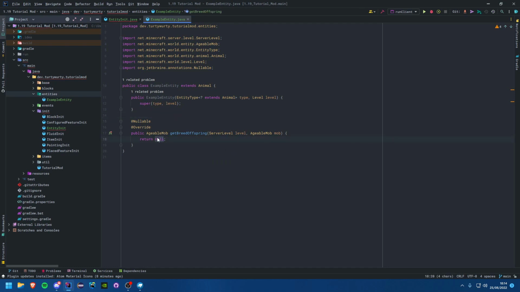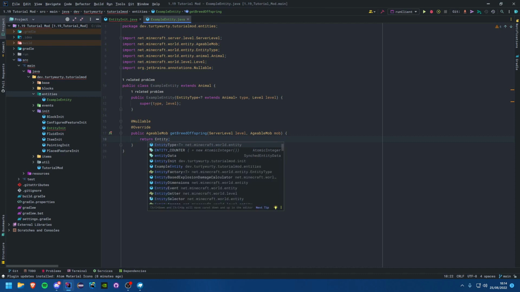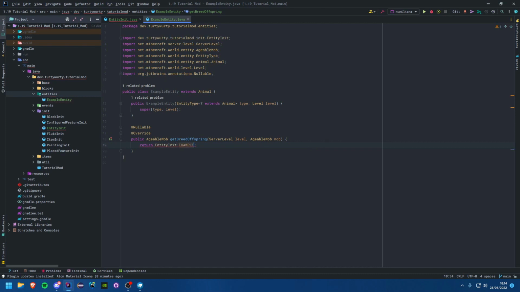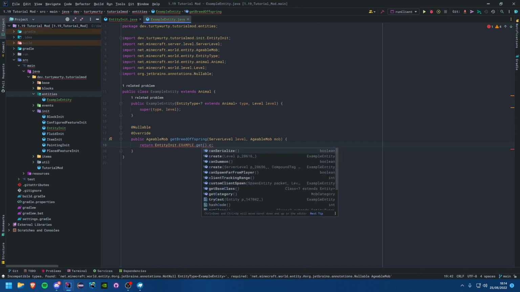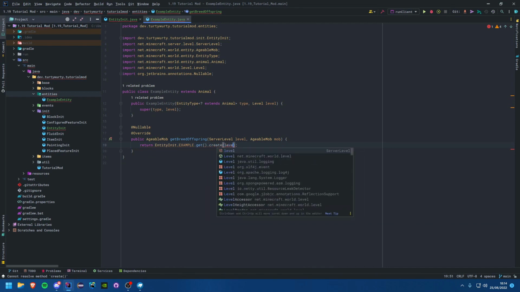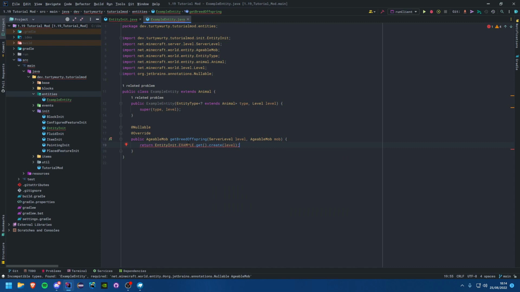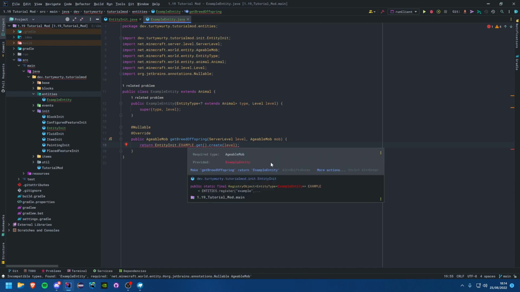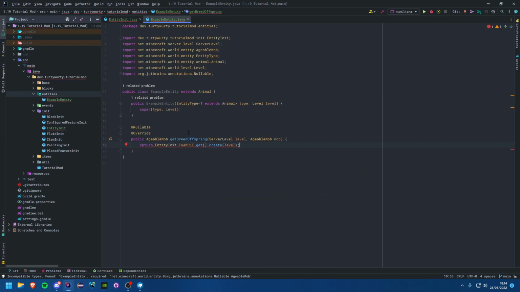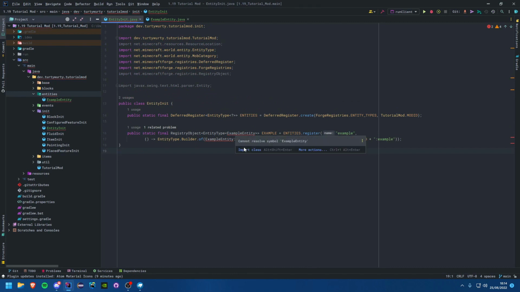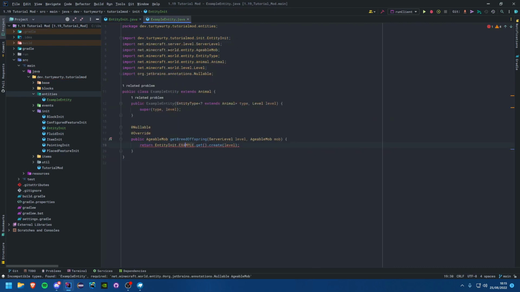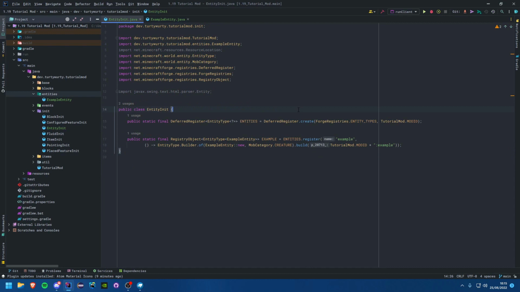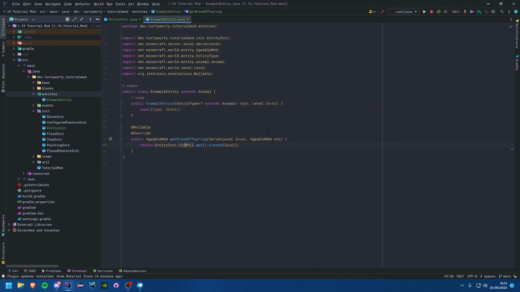And in breed offspring, all you have to actually do, it's a fairly simple method, is just EntityInit.example.get.create, and then just pass in the level. We just need to actually come into our example and import that. There we go. And that fixes that error as well. Beautiful. And then you can override any method you want.